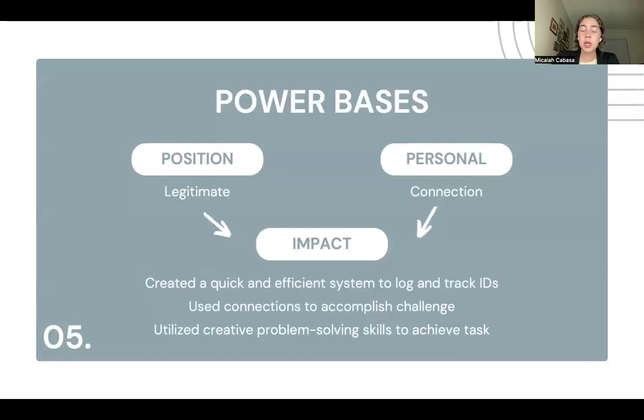Now for power bases. I said that Emmeline used both a position and personal power base. Now for positional, I said she used more legitimate. So she definitely leaned into her role as a manager and her title when needed. And then for personal, she used a lot of connection. So she had to make sure that she was using her network with different departments to get the task done.